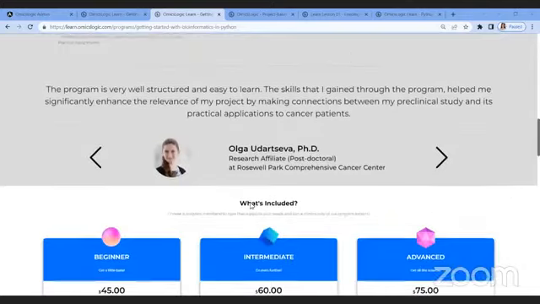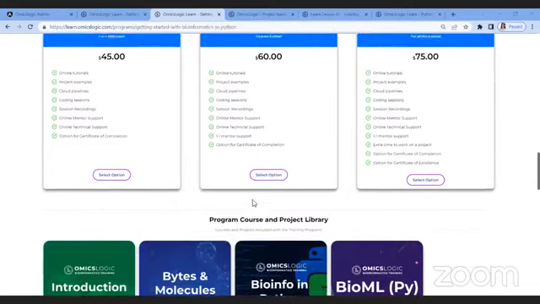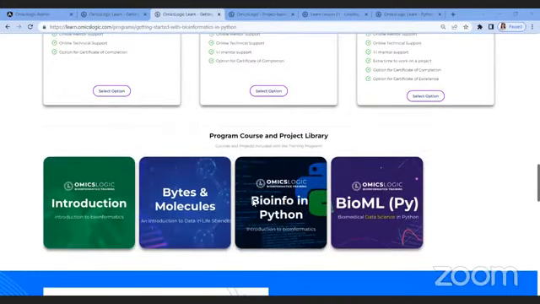And if you scroll down, the subscription levels have been defined here as well for the program. Pick the one that works best for you. I've already explained the difference between these subscription levels. If there is any doubt, please put it in the chat box and I'm here to answer your question. And in the Python program, you will get access to the Bioinfo in Python coursework and BioML using Python.